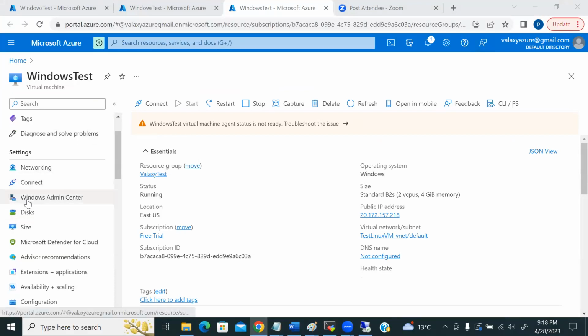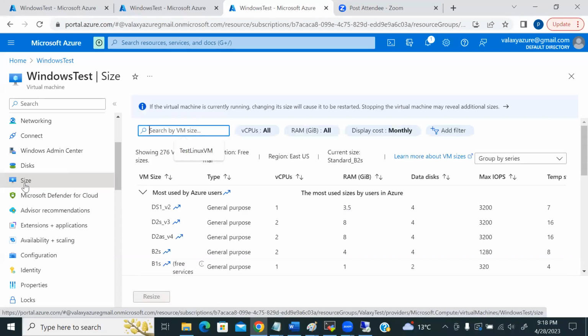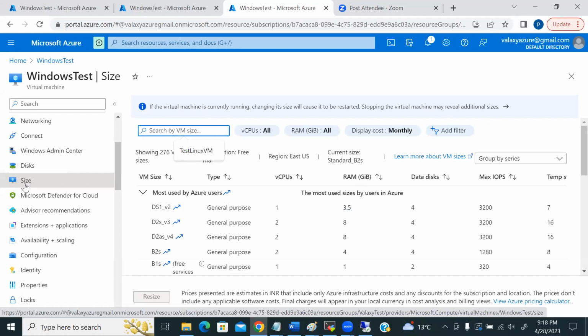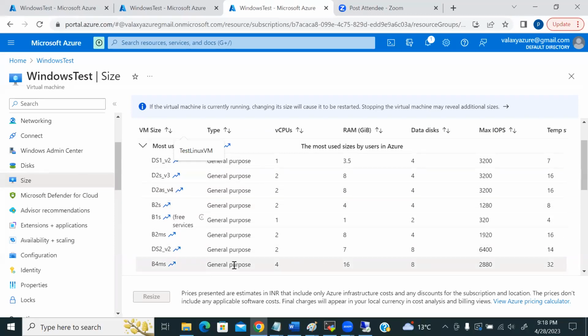And we discussed this. Now disks and size. Coming to the size, it's just a resizing of your VM. If your VM is performing very poorly because of low resources, then if you want to increase it, you can increase the VM size. So currently if your VM has 2 CPUs and 4 GB RAM, and you want to change it to 4 CPUs and 16 GB RAM, or maybe something else, maybe 2 CPUs 8 GB RAM. I think currently this VM has 2 CPUs 4 GB RAM. So if you want to change, you can change it, but it is going to restart your VM.